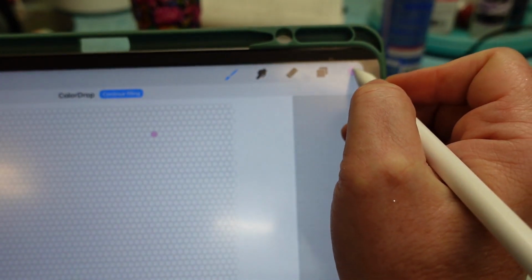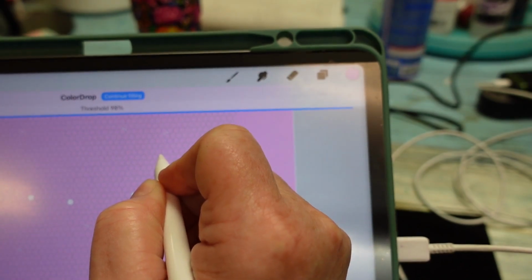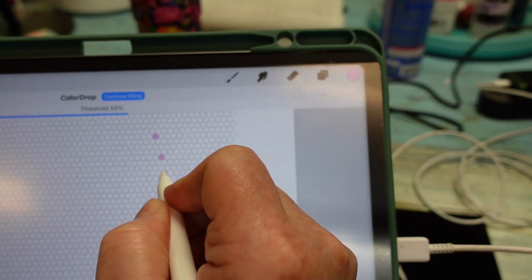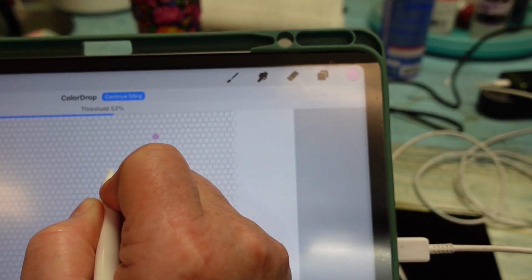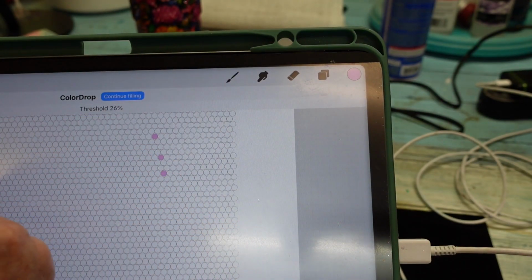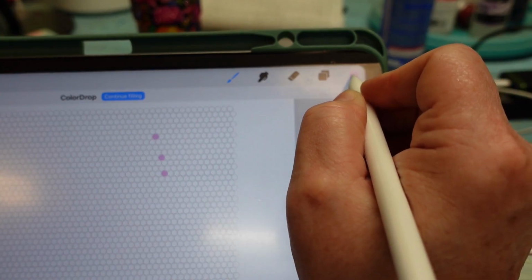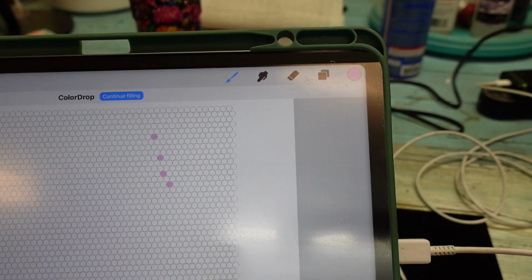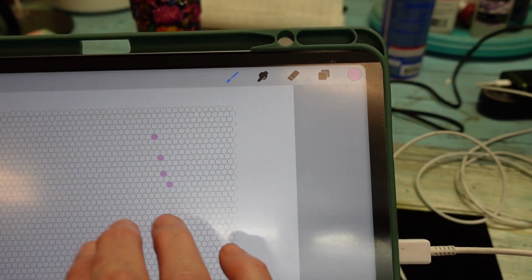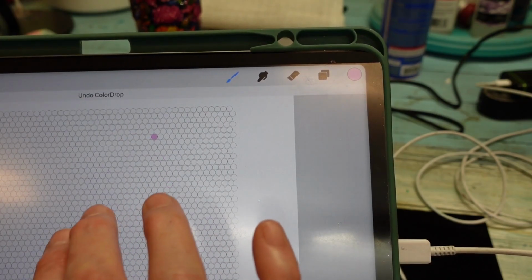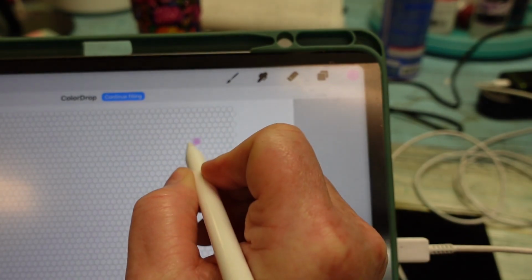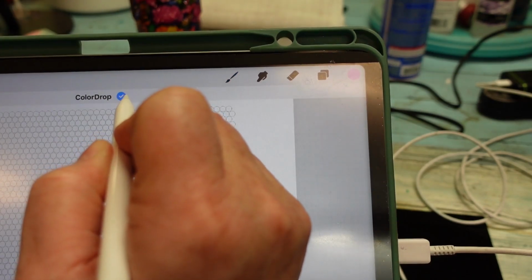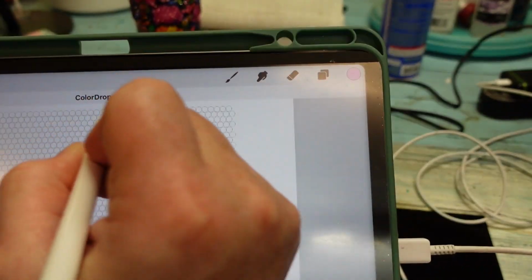So when it does that, I'm going to color drop, and turn the threshold down. You drop the color, and you leave your pen on the screen, and you lower the threshold. I like to lower it down to 0. Okay, so the threshold is now 0. Hopefully that makes sense. And I'm just going to erase these dots here. So when you color drop, look at the threshold, make sure it says 0, and then we're going to hit continue fill. Alright, now I'm in color drop mode.